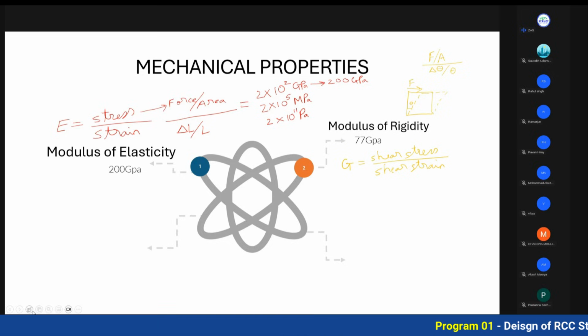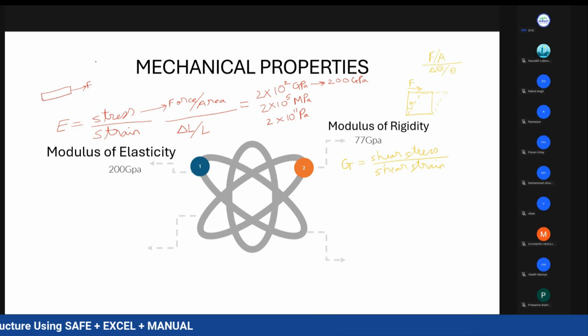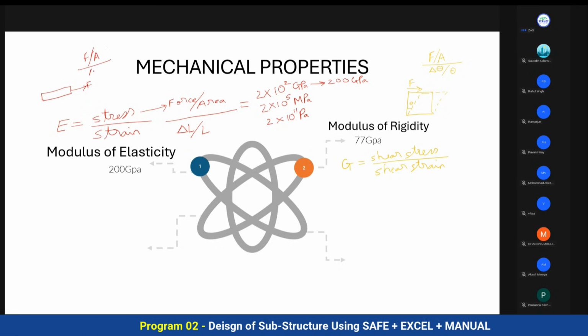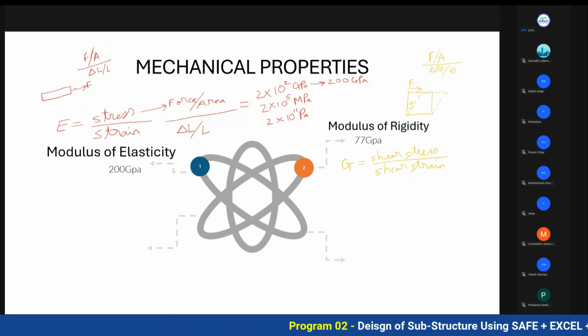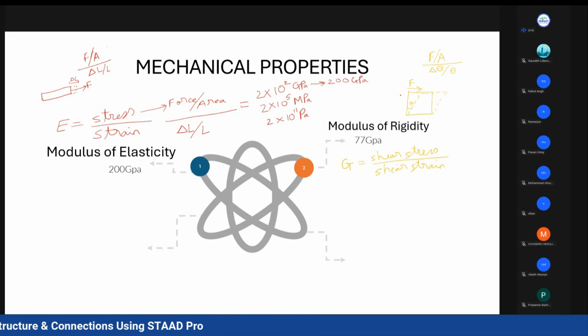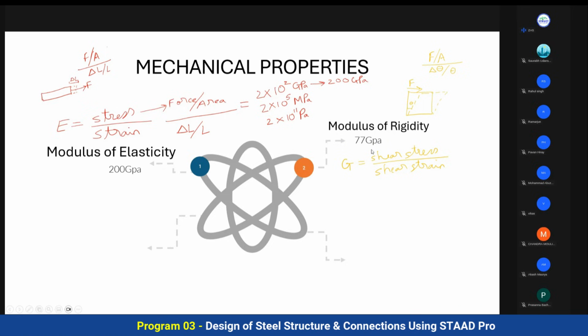If you want to see Young's modulus, it can also be written as, if this is your member and a certain force is applied on it, force by area divided by change in length by original length. This value will become delta L, change in length. So modulus of rigidity is slightly less compared to modulus of elasticity; it is 77 GPa.